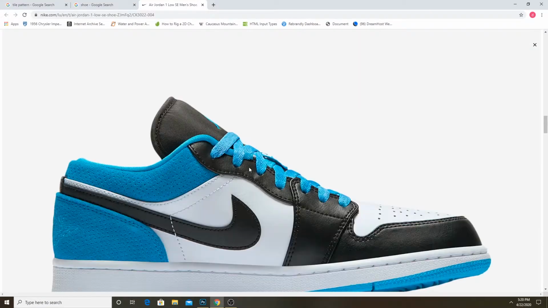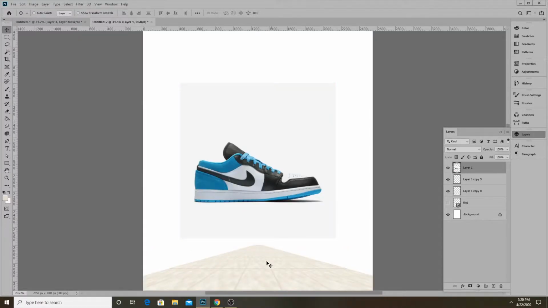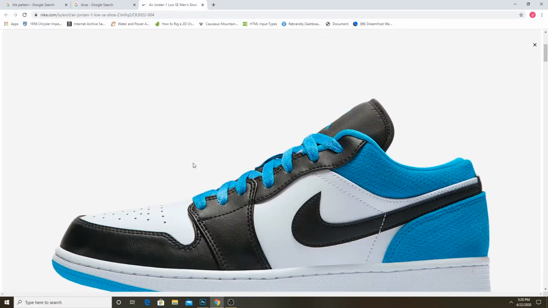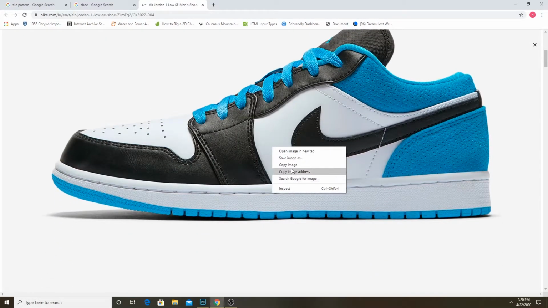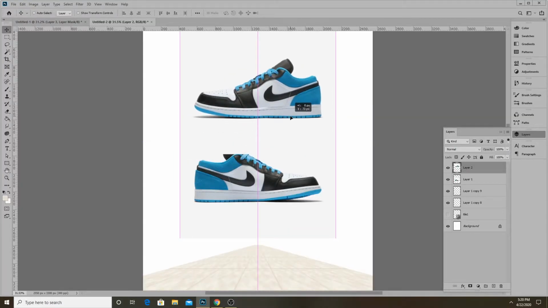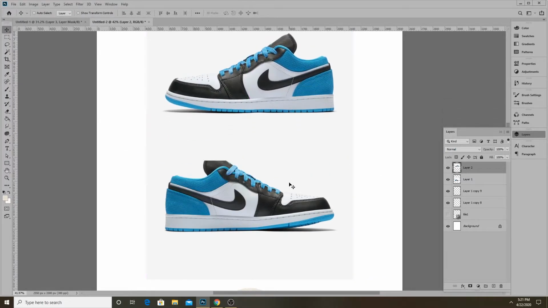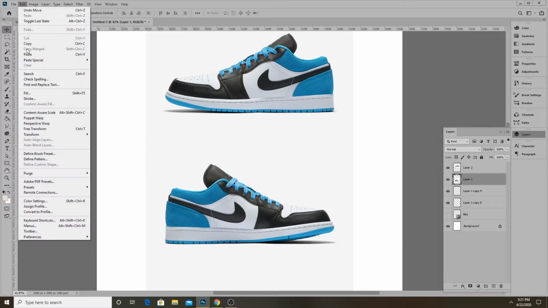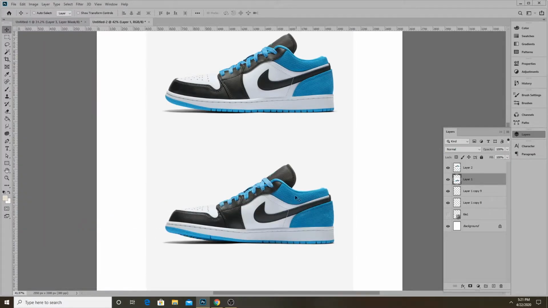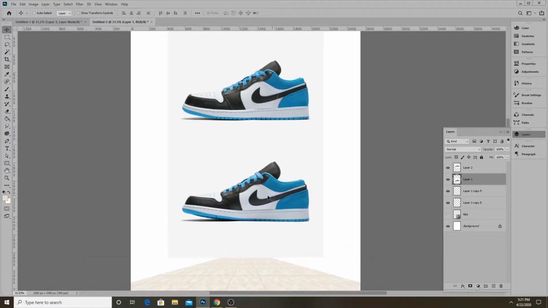I'll take this image, copy it, and paste it in here. And also this one, copy, paste. Okay. And I want them both facing the same direction. So take this one, say edit, transform, and flip horizontal. Okay, now we need to cut out the shoe from the background.